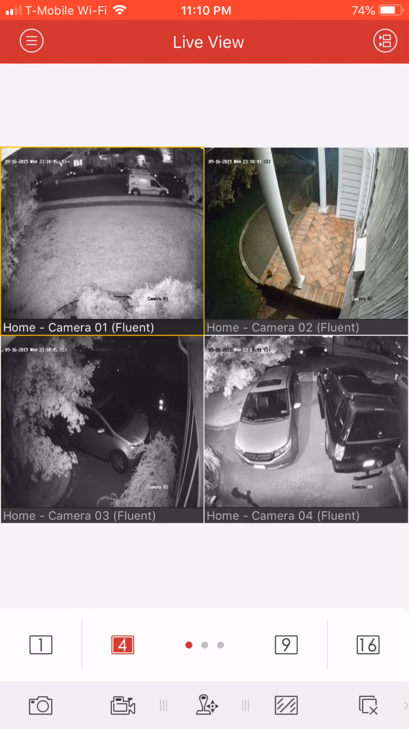There we go. Now, when you pull up the cameras for the first time, you see underneath the cameras, it gives you the name of the camera, the number of the camera, and which mode you're viewing the camera. So here it says Fluent. Most cameras, most DVRs have 2 streams of video. One is the Fluent, or also called the substream feed, and the other one is called the mainstream feed.